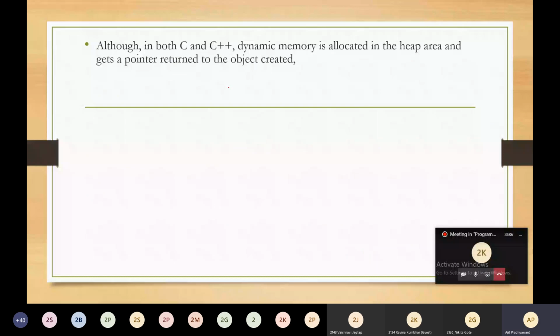Although in both C and C++, dynamic memory is allocated in the heap area and a pointer is returned to the object created. So when you do memory management using dynamic memory, there is a special memory area called the heap area. On that area, memory gets allocated to the member variables. It could be your array, it could be your object, and so on.